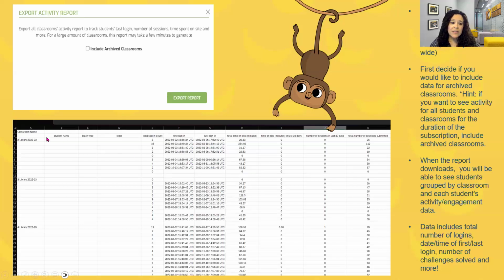Once it's generated, you'll see that it does provide your data by classroom and then by student. And you'll get data points such as the total number of times a student has logged in, the date and time they first and last signed in, total number of minutes spent on the site, number of solutions submitted, and several other data points that will speak to the engagement of each student.